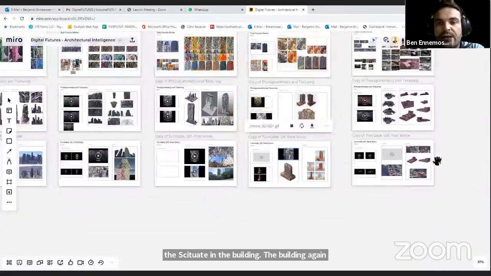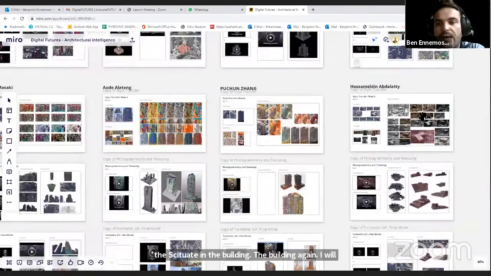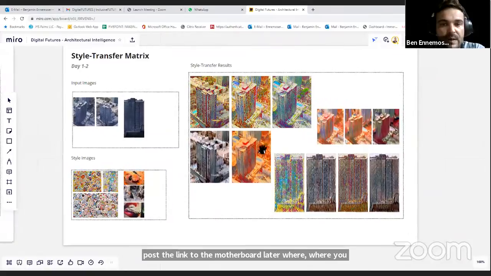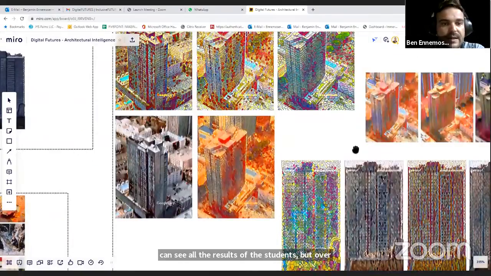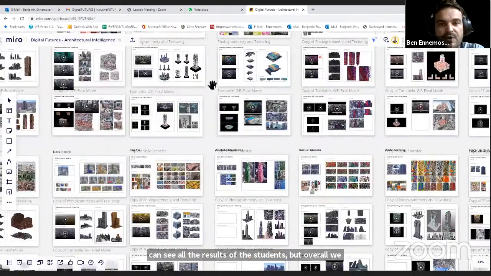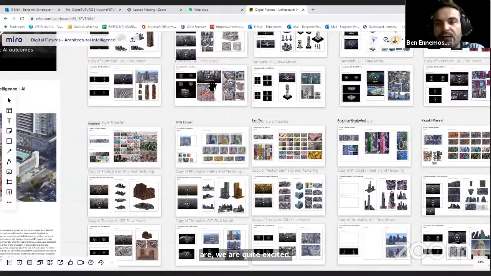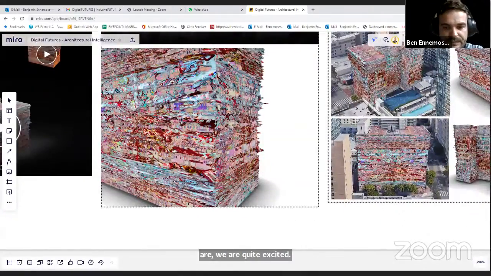I will post the link to the mirror board later where you can see all the results of the students. But overall, we are quite excited about what the students have produced within this couple of days. Thank you.